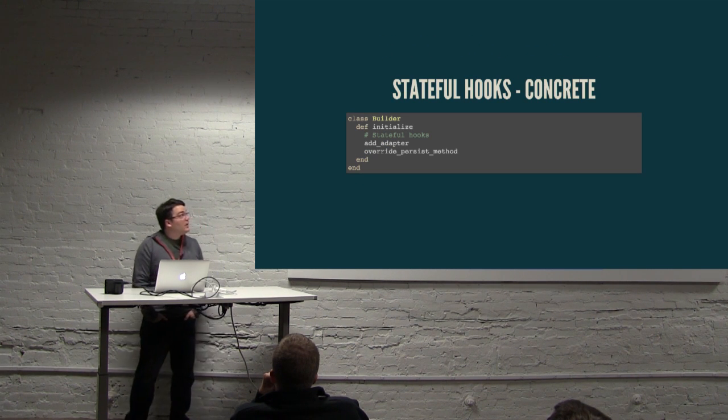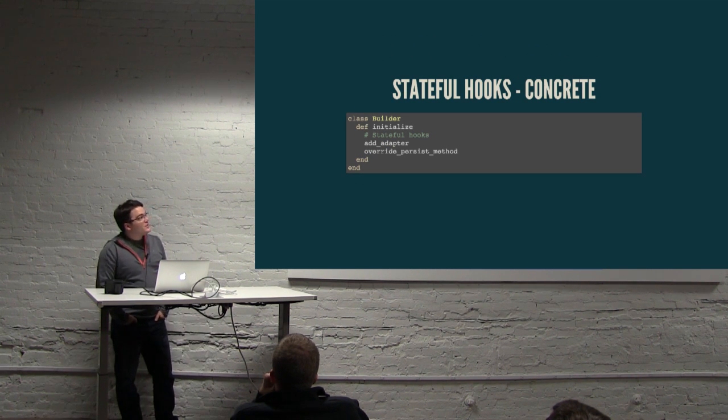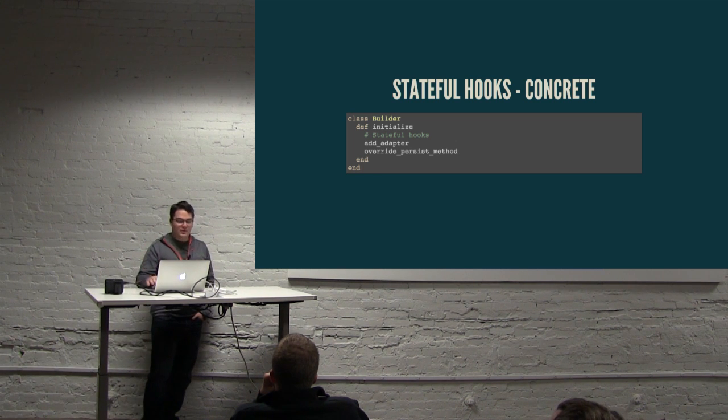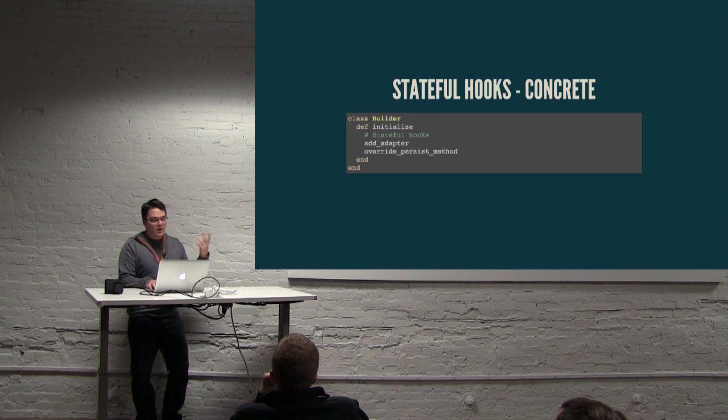Stateful hooks. The override persist method and the add adapter methods were stateful, if you remember. They were looking at the configuration that you passed into the builder and doing behavior based on that. So it's based on the state of the builder.